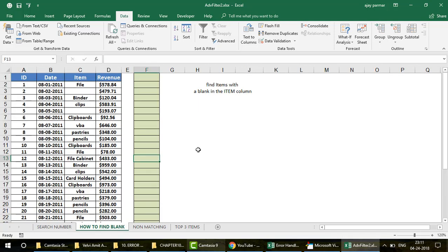In the next topic, I have a question: how can we extract the blank items? Like this one, let's say I create 4 blanks. You have to extract the items which are blank. Now as you know, advanced filter will pick up the true items, so you have to make a formula here which returns true, making sure that the true comes for the blank. It's quite simple. If this item is blank, then you will get the true, right?